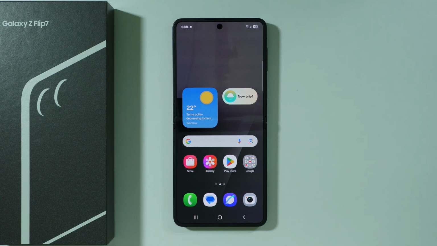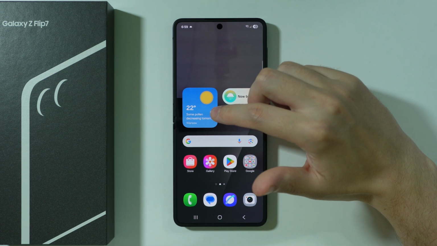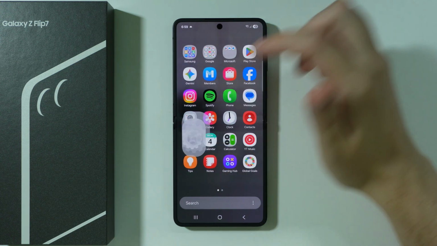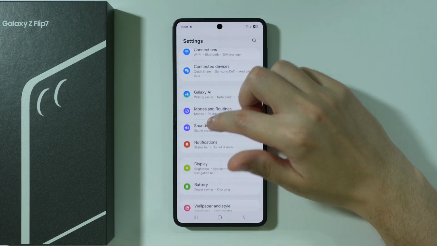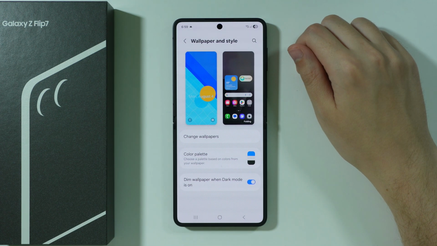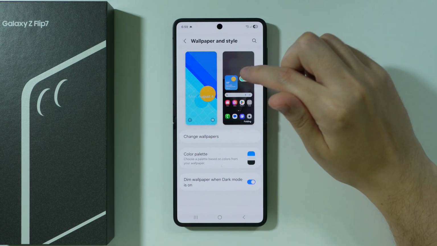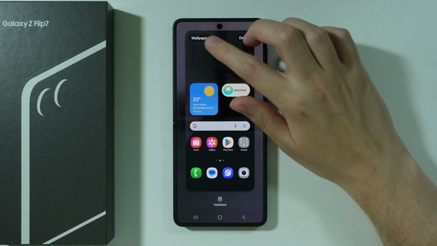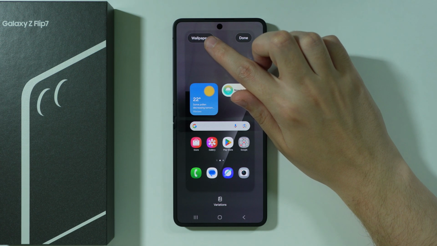If you want to change the wallpaper on your home screen on Samsung Galaxy Z Flip 7 or Z Flip 7 FE, what you need to do is, first of all, we need to open Settings. Next, we're going to scroll down a little bit, and then we're going to go to Wallpaper and Style. And you can either go over here to change wallpapers, or you can tap on the home screen, and then you have Wallpapers button over here in the top left corner.